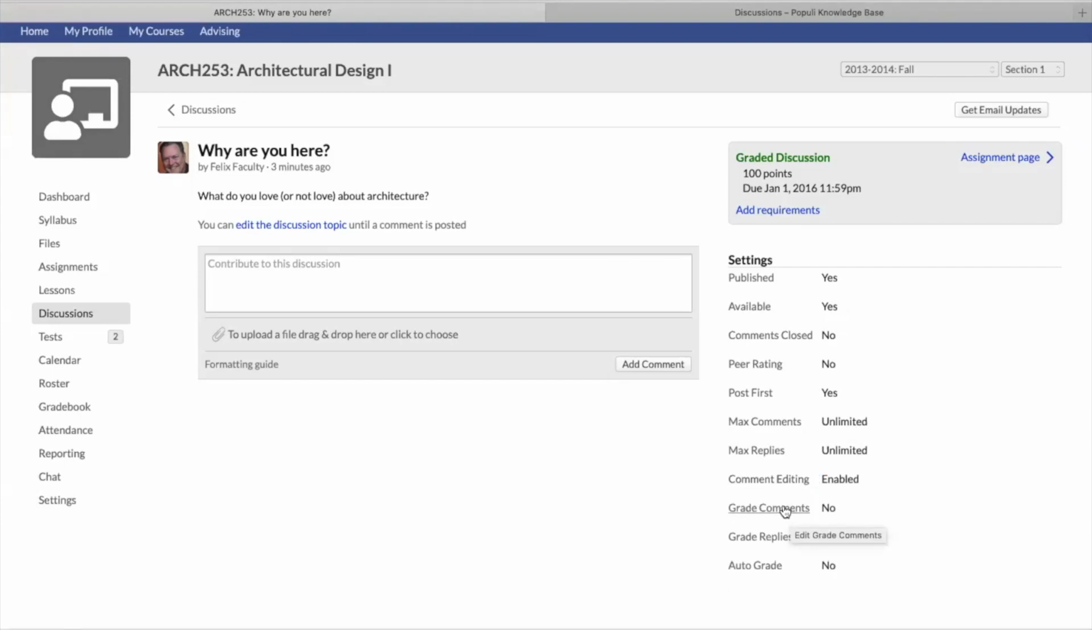Do I want to be able to grade individual comments? We'll go ahead and do that. I'm not going to use a rubric. We'll just say out of 30 points. Do I want to grade individual replies? Sure, we'll do that too. Remember, I've got 100 points total here. Auto grading is set to no right now, but I'll show you how to do that in a sec.